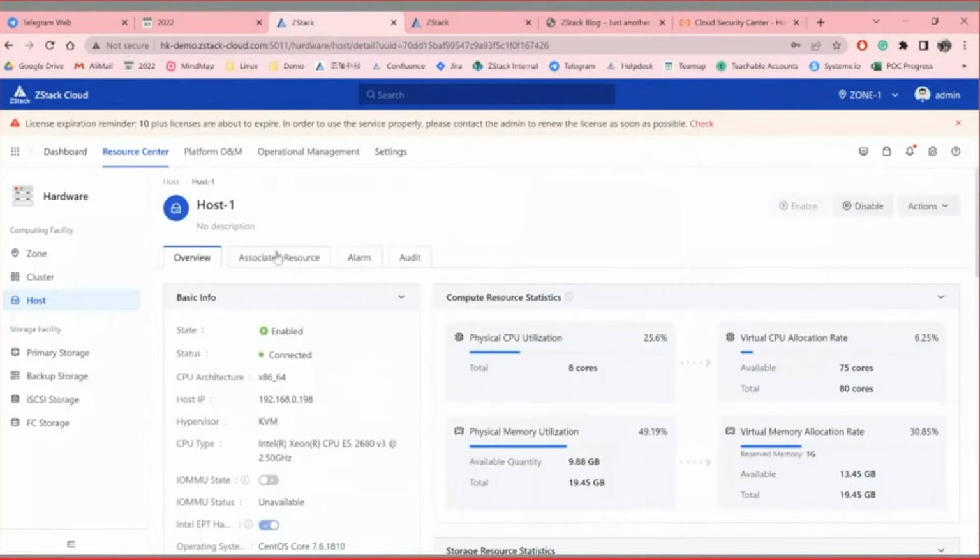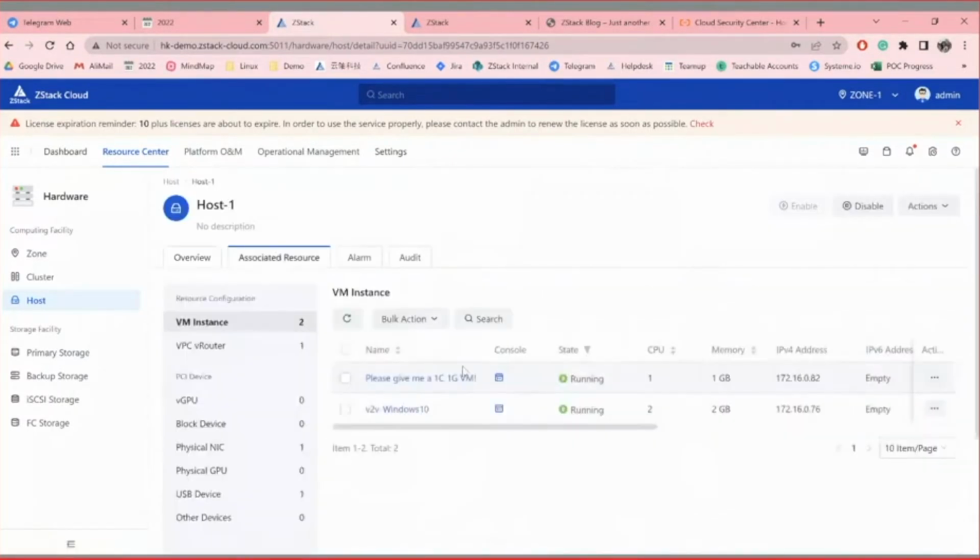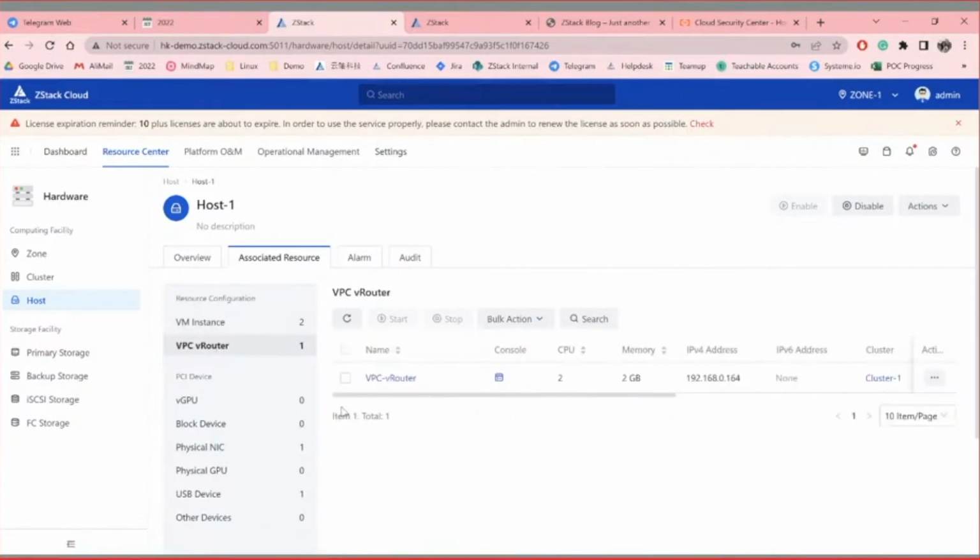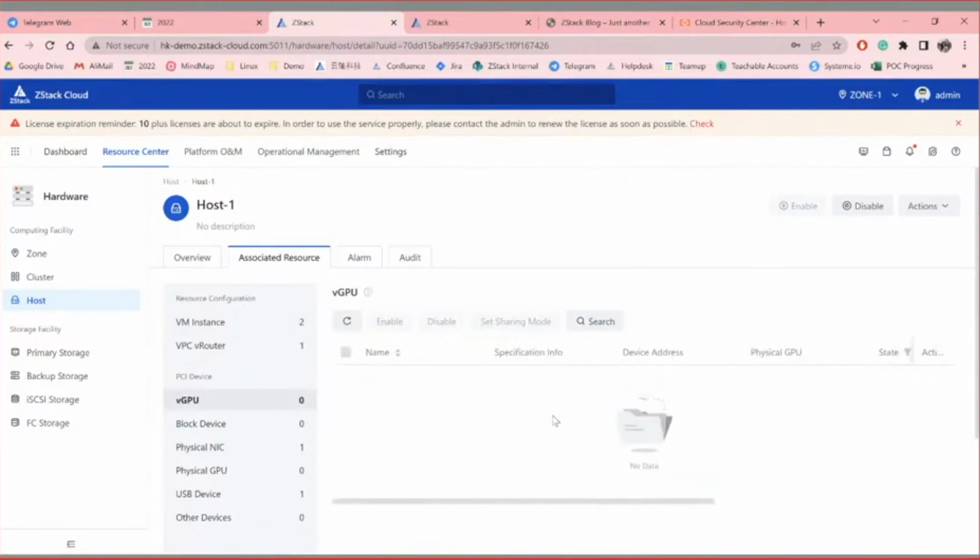And the same as the cluster, we also have the associated resources here, such as the VM instance put into this host, as well as the VPC router and the vGPU here, as well as other devices of the host. The next one is the storage facilities.